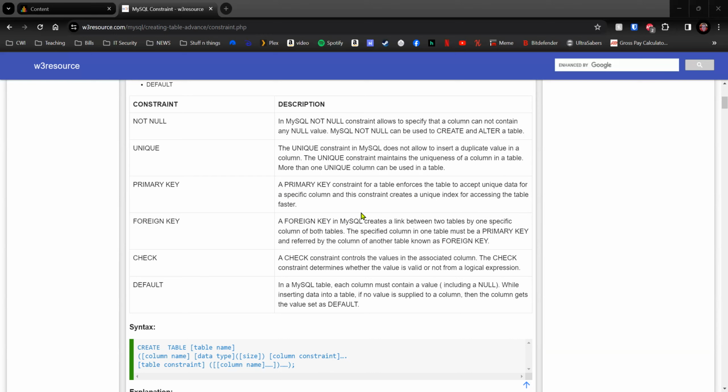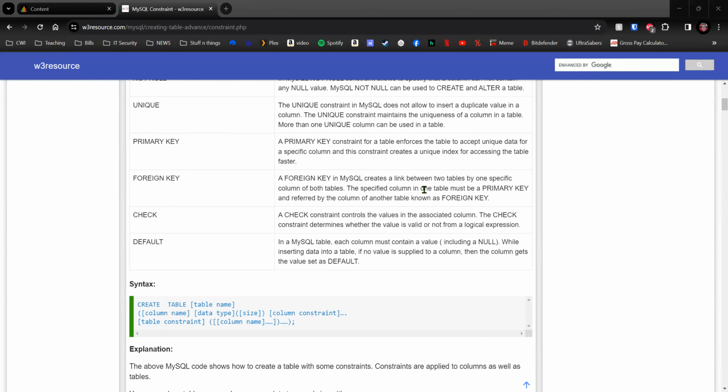And then primary keys and foreign keys are tied together. Remember me talking about that? Foreign keys create a link between the 2 tables by 1 specific column on both tables. The specified column in 1 table must be a primary key and referred to by the column of another table, known as a foreign key. A check constraint controls the values in the associated column. Check constraints determine whether the value is valid or not from a logical expression.